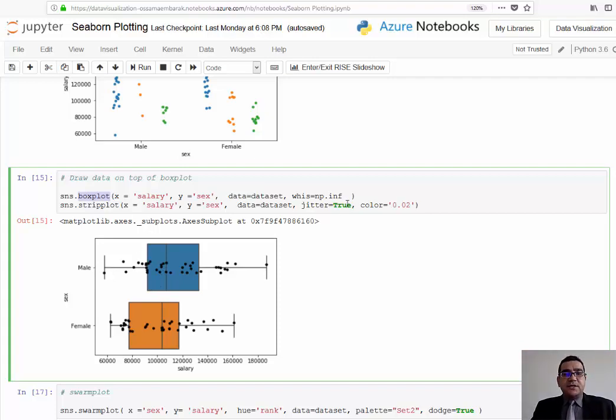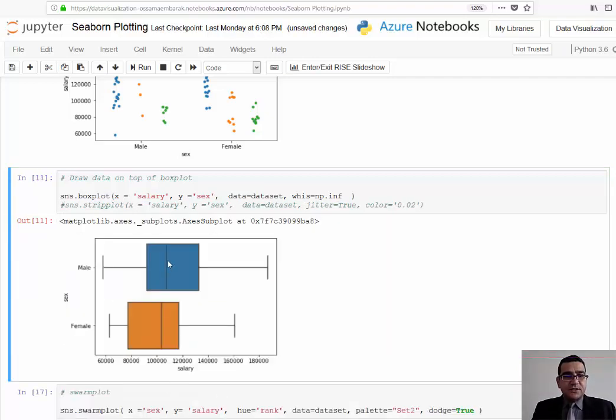Okay, but here in this example, let me just uncomment this one and run it. As we see here, we have a box plot of the salary and the gender. Okay, the salary per gender. So I box plotted the salary per gender, and as we see here, there is somehow a little bit of shift between male and female.